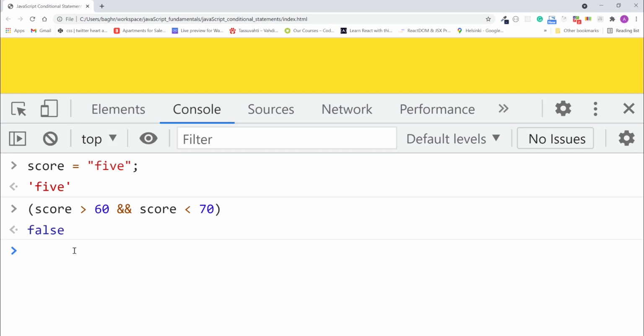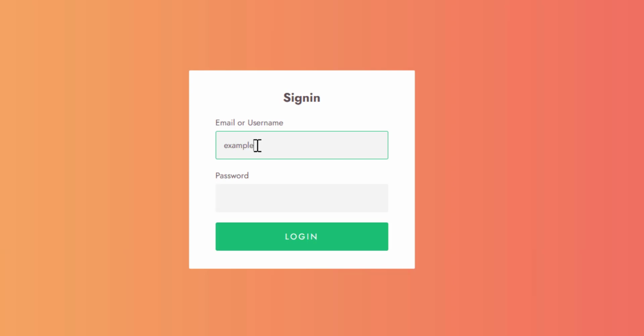Use the logical AND operator whenever you need multiple conditions to pass before starting an action. For example, say we have a login form on our website. We might check to see that both the username and password fields are filled out before submitting the form.